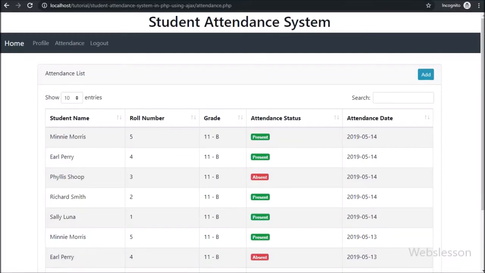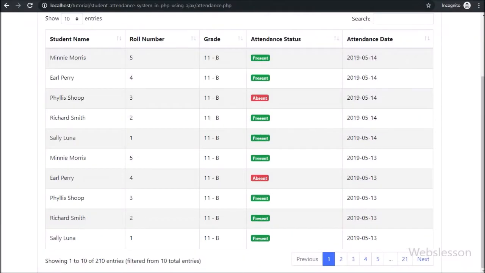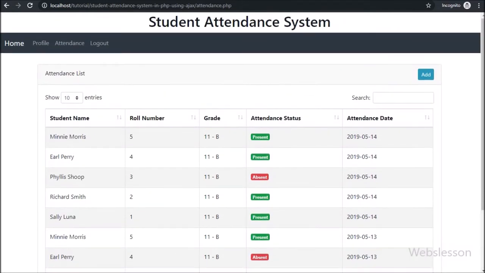Hello friends, in this part we will discuss how to make a PDF report of attendance data of a particular date in this attendance system. Previously, we have seen how a teacher can take student attendance and store it under this attendance table.